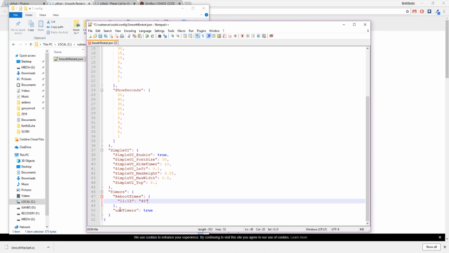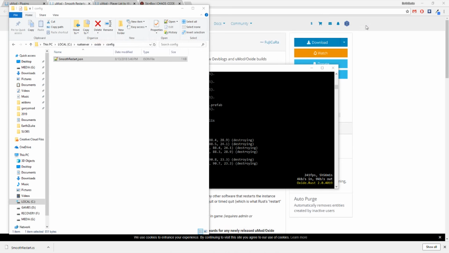Now, military time works for a 24-hour clock. So to have this reset every 3 a.m., that's in the morning, you must write it just like this. Now, I only want to give people on my server a 5-minute notice for this. Now that that's set to true, we can just save this and close it since we're done.